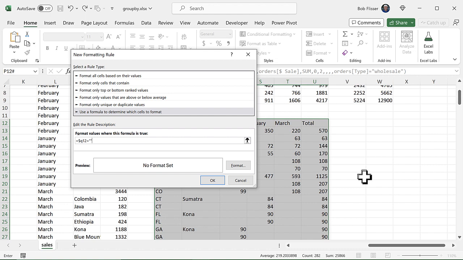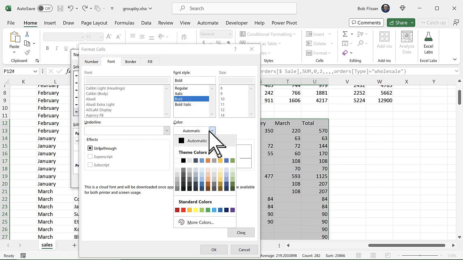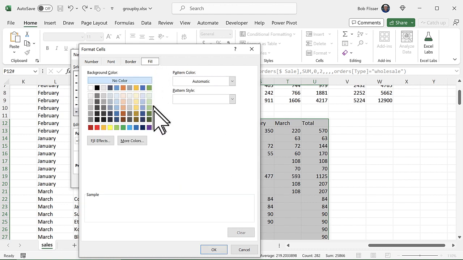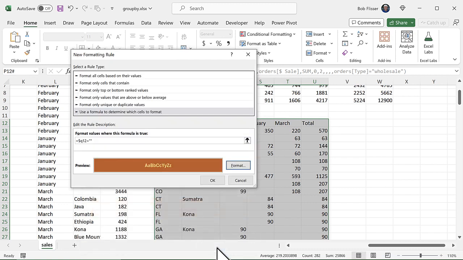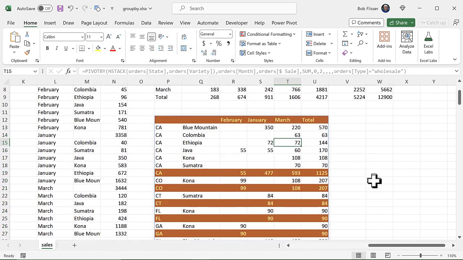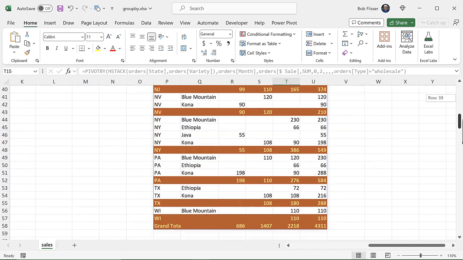Well, how do I want this to look? Now I'm going to hit that Format button. And maybe I will make it bold, and I will give it that color for text. I'm going to go to fill, and maybe I'll choose that as the background. Click OK. There's our sample. Hit OK, and look at that. Now we have this formatted very much like a pivot table, and we can see very clearly where the subtotal is for each state. So that is much better than applying formatting manually.